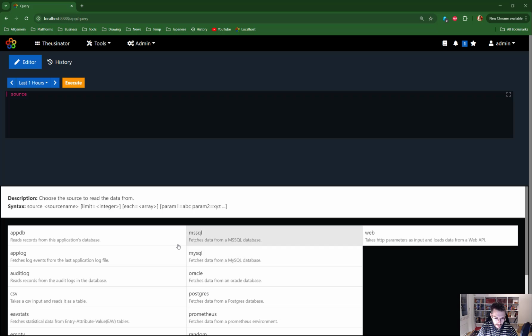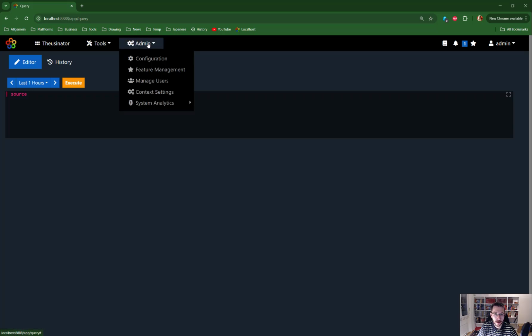What you see here depends on what your admin has enabled under feature management, and which sources, for example which databases you can grab data from, depends on the context settings, so which databases and sources are defined here.